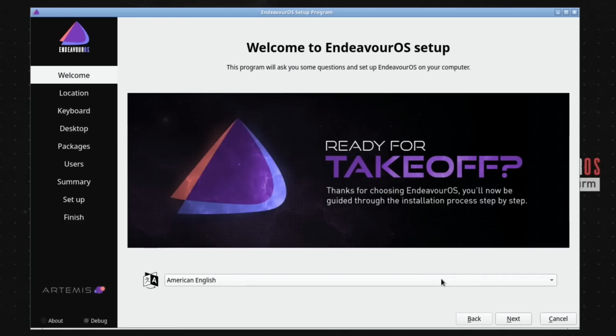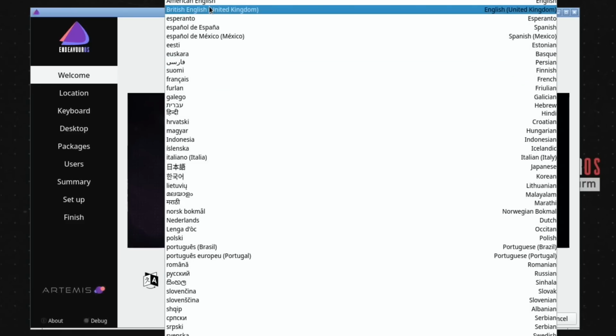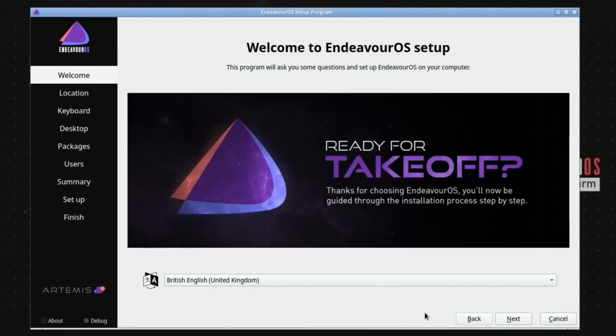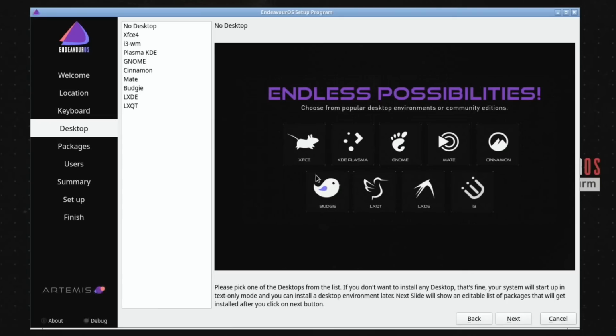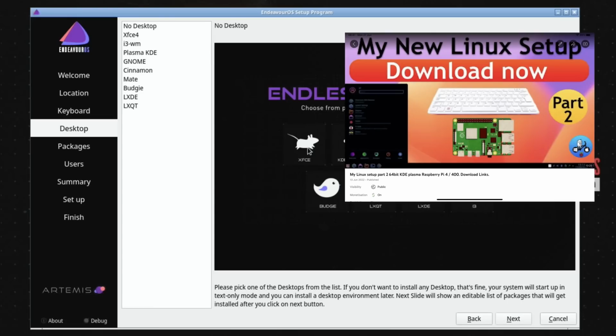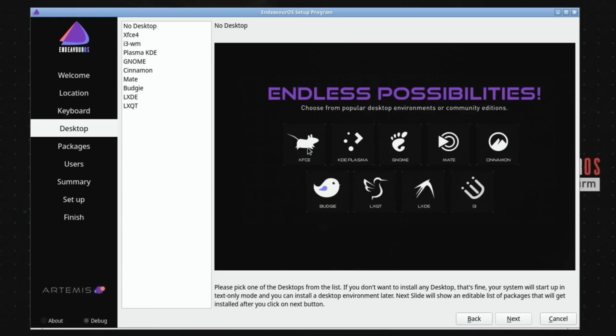So has it got British English? It has. I guess all this is pretty standard, so I'll skip past it all. So this bit's not, though. I think I'm probably going to go XFCE because it's a very, very lightweight operating system. I'm tempted to go KDE Plasma because I love it and I use it as my main operating system. I'm going to go for XFCE just because it's so lightweight.